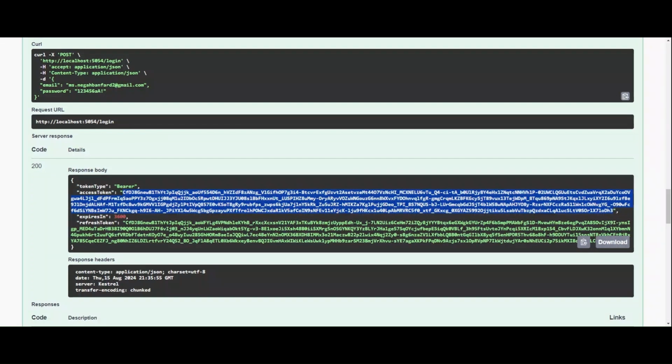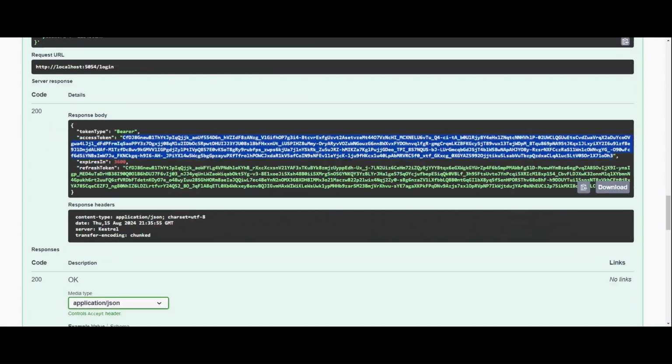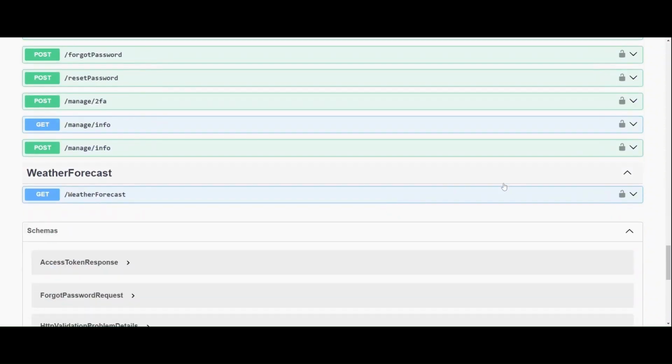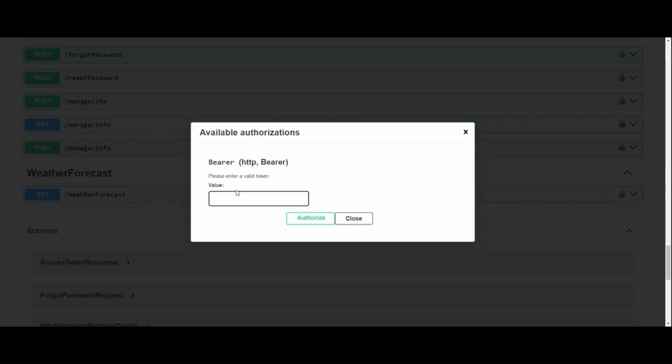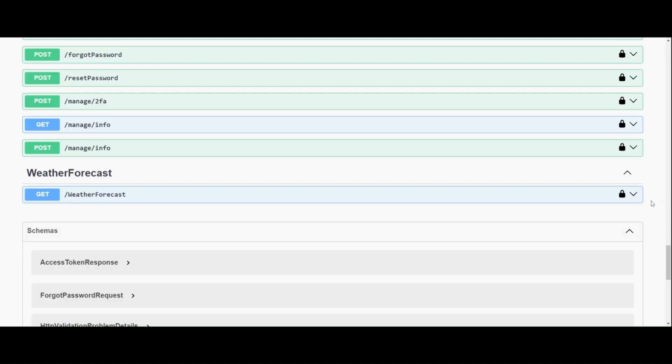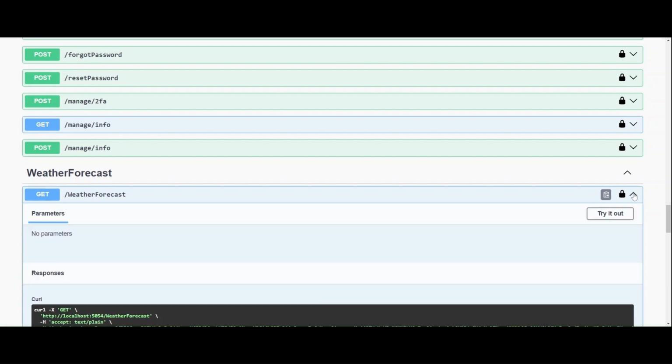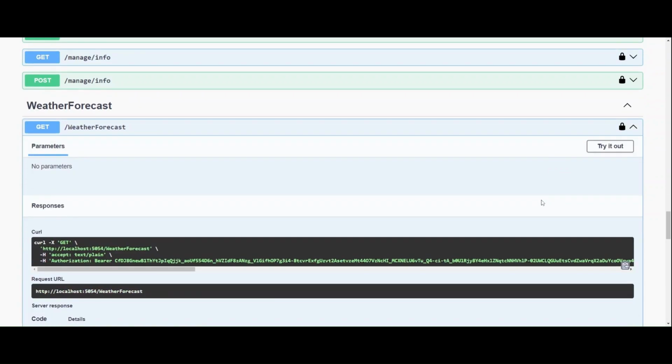Now let's put that JWT token to good use by accessing the protected weather forecast endpoint. Scroll down to the Get Weather Forecast endpoint in the Swagger UI. Click the Authorize button at the top right corner of the Swagger UI. In the pop-up window, paste the JWT token. Click Authorize and then close the authorization window. Now Swagger is set up to include your JWT token in all requests to protected endpoints.